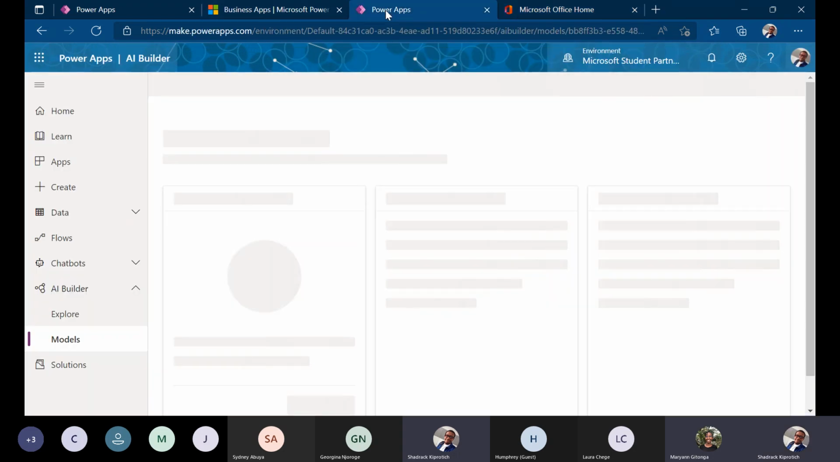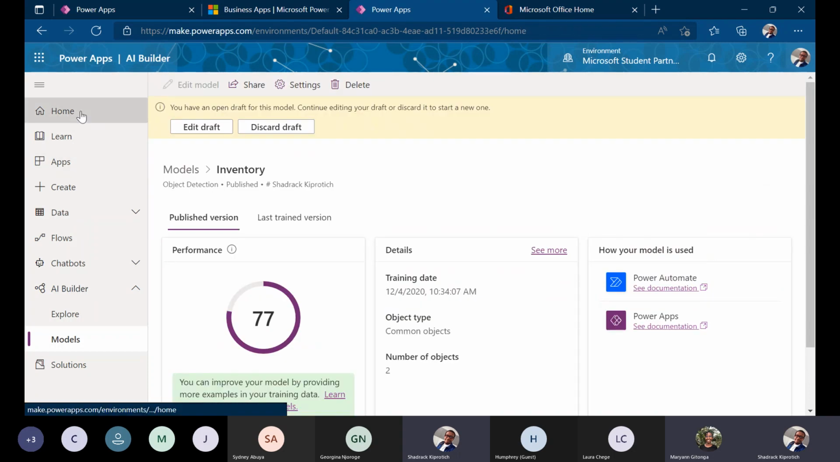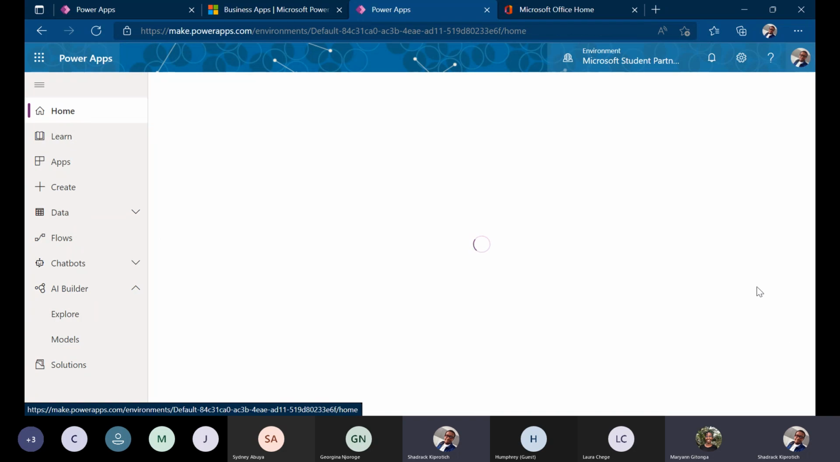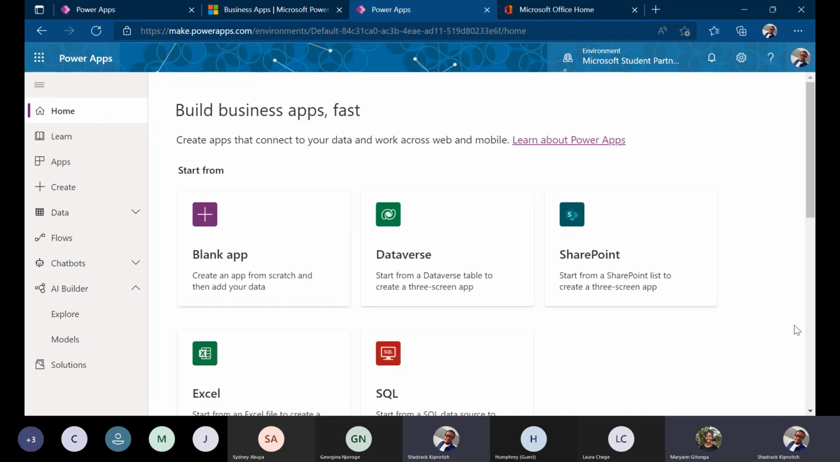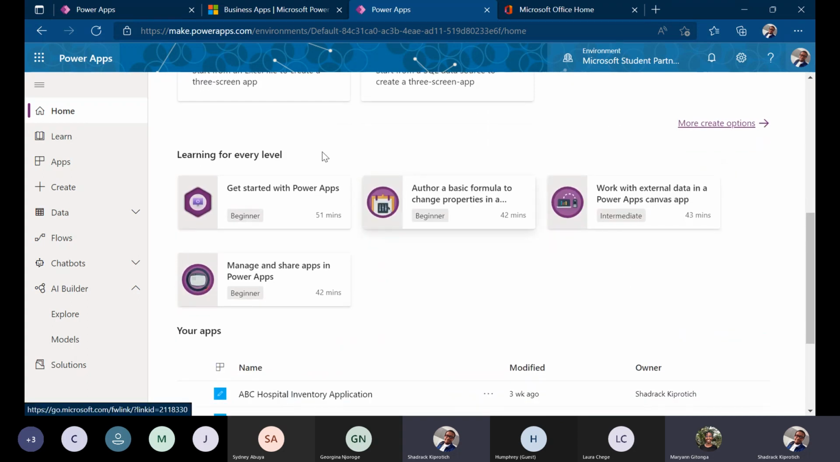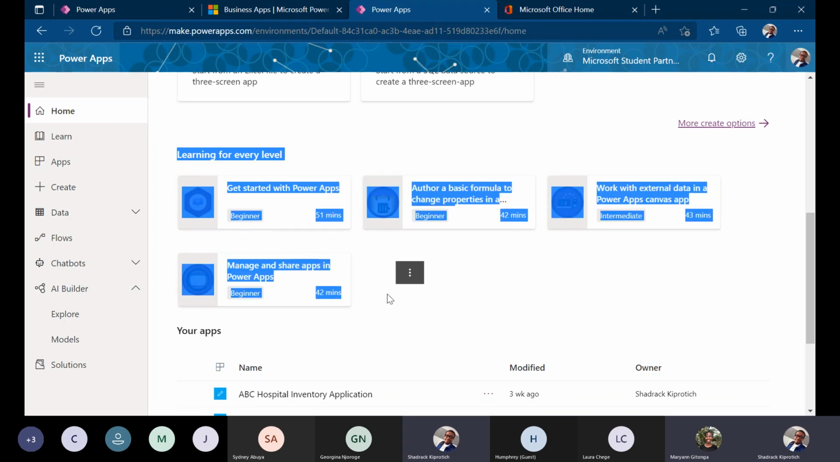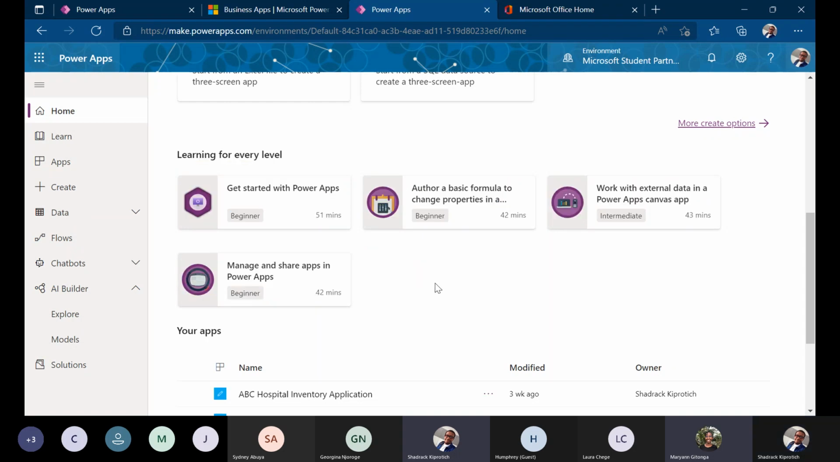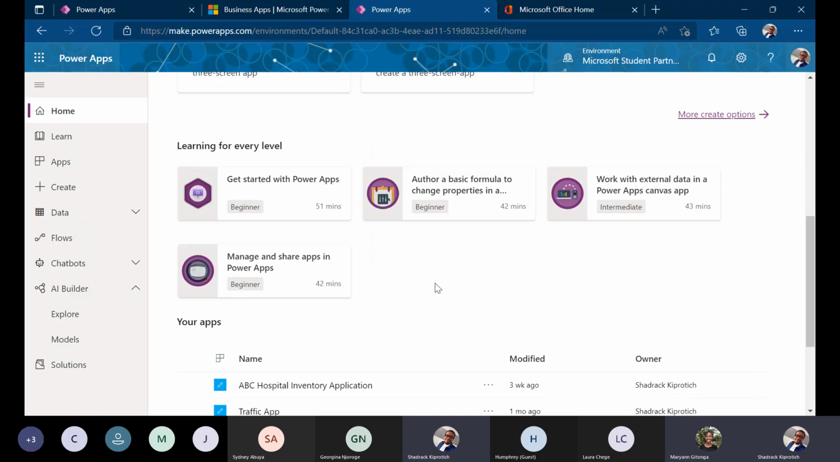So, once I get into my Power Apps, this is the home page where I can see what I can build within Power Apps. I can start from business, and as I said, we have materials within Power Apps for you to use while you're building your applications. For example, if you are stuck when you're building your model, you can just refer to and get some learning materials within Power Apps.